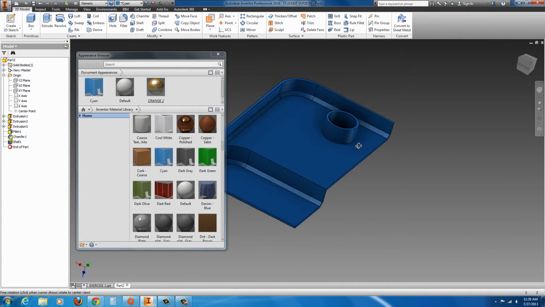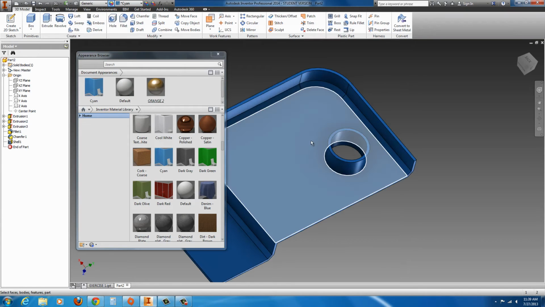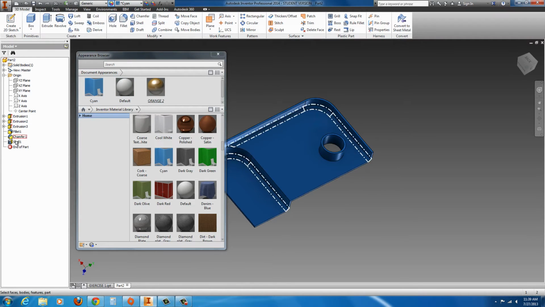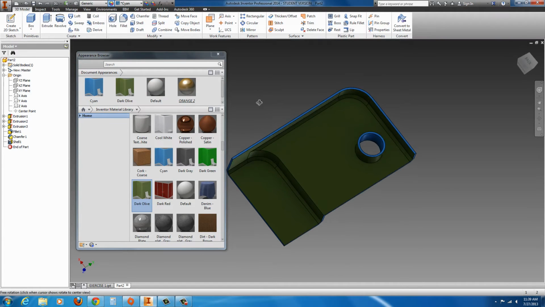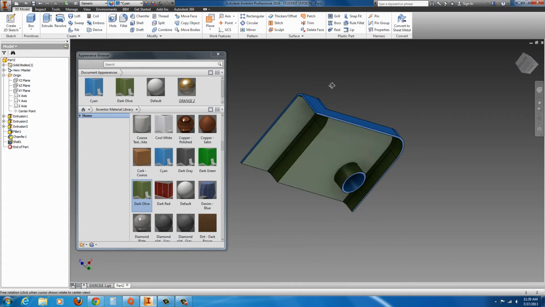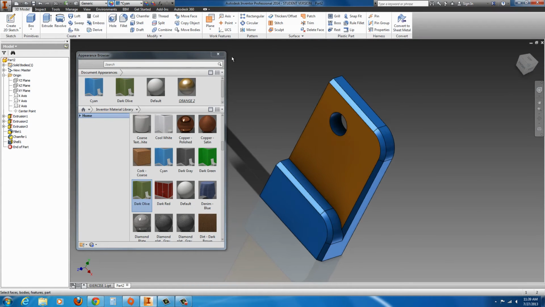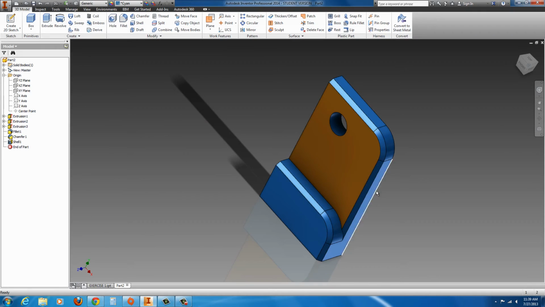Or you could even select features, like for example the shell feature here on the back side. If we find the shell feature in the feature tree, just click on that and find another color. Let's go with this green. Right click, assign to selection. And now just that feature is green. Go ahead and close that.